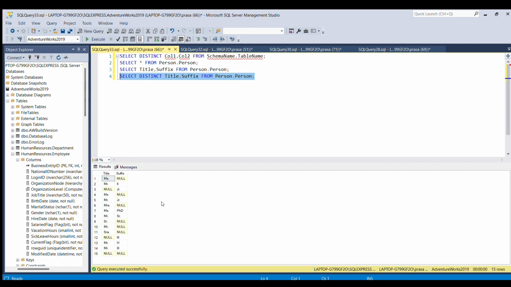Okay. Here, null. Null values are the values which are missing values, right? We will learn more about the null values in the upcoming videos. Here, the distinct keyword will not ignore the null values. Okay. Here we got the unique records, Ms., null.